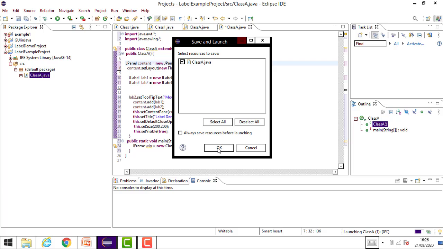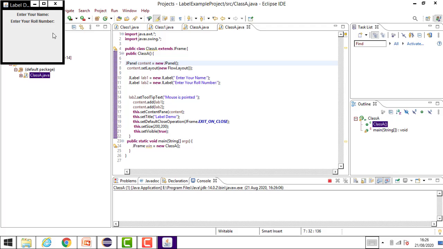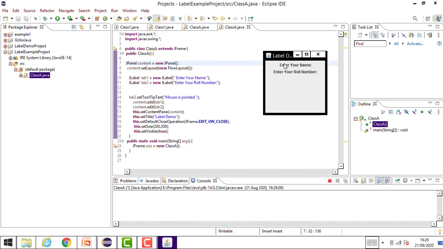That means class A will be compiled and run. So click on OK. This is the output. This is the window that has been created by this program. If I put the cursor here, you can see the mouse pointer shows the message or the tooltip which appears with the second label, and this is the first label.